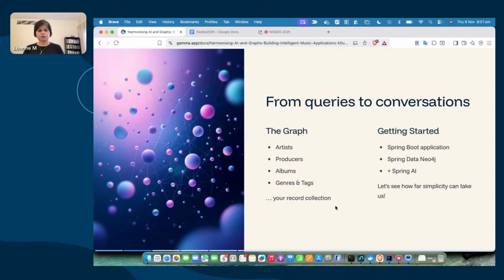So we're going to start off with the graph, of course. The graph has artists, producers, albums, genres, tags. We're not going to go with songs for this particular demo. So essentially, think of the graph as your record collection. What you have on top of the graph is a regular Spring Boot application. It exists. We happen to be using Spring Data Neo4j, and the only thing we're going to add in, at least for the first part of this session, is Spring AI.